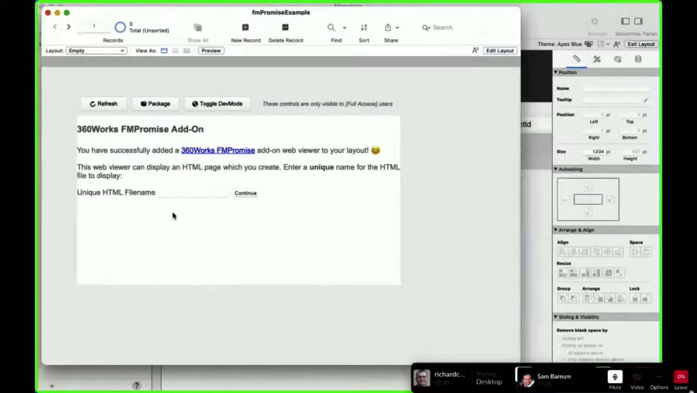We go to browse mode. It says you've successfully added a fmPromise add-on web viewer to your layout, and it can display an HTML page which you create. And then you enter an HTML file name that you want to use. This is going to be how you create a fmPromise module. It's really just an HTML file.